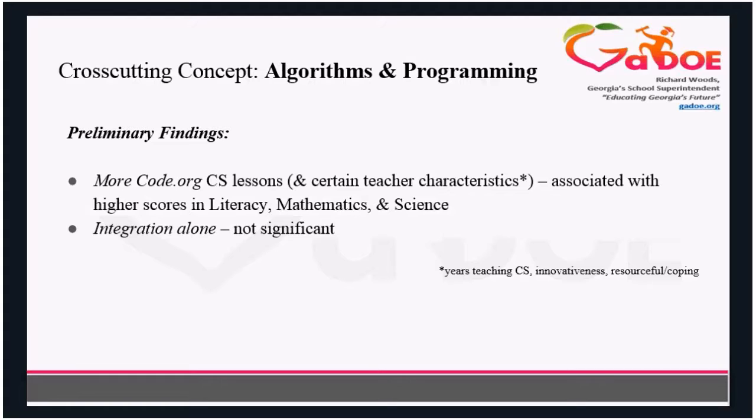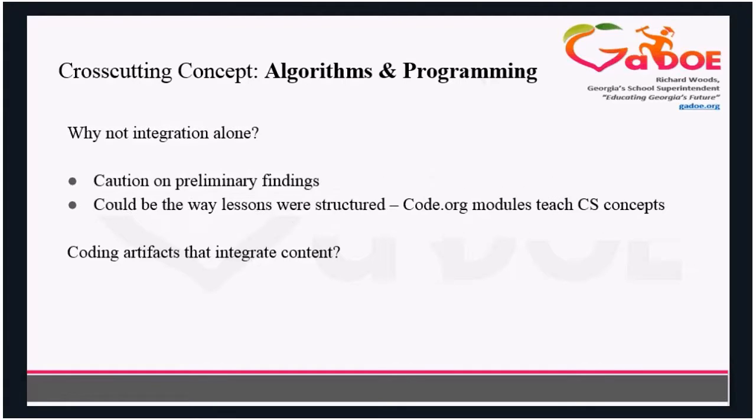So what does that mean? That means that there's some evidence right now that shows that these code.org lessons, when they're used with quite a bit of fluency in the classroom, are associated with higher scores in literacy, math, and science.